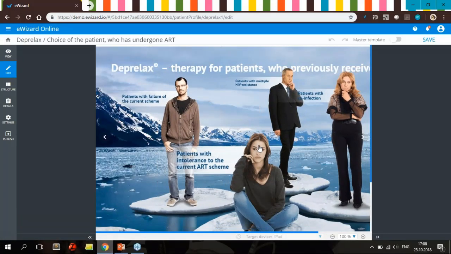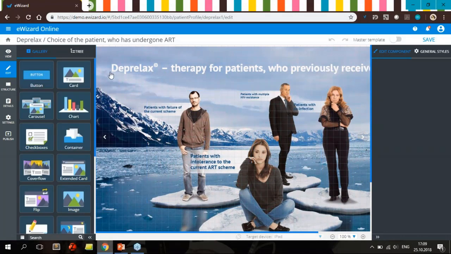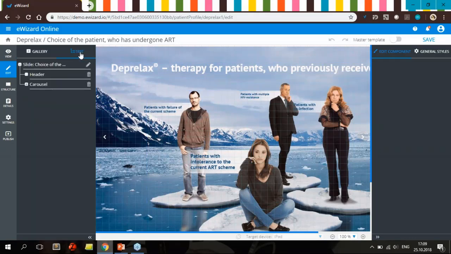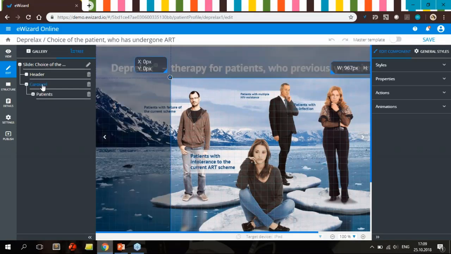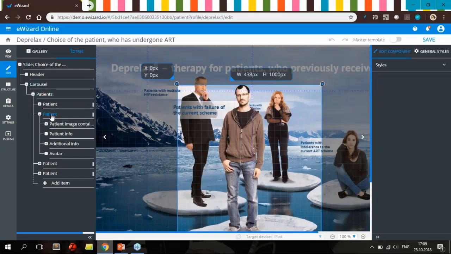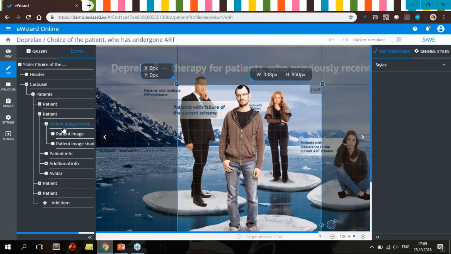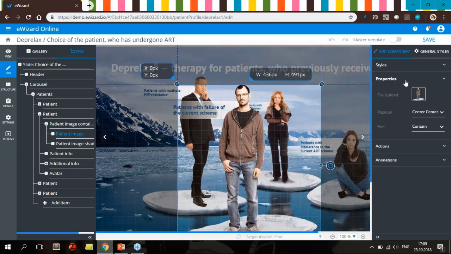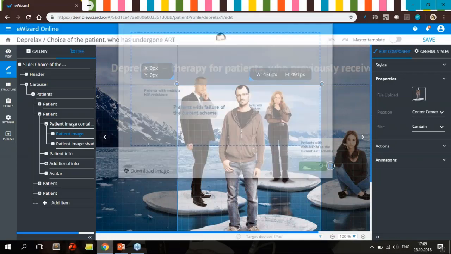For example, for our marketing purposes, we will need this man to be a little younger, and we may change it with the help of the content component tree. Here we can see that the carousel component is shown, and we go to the patients. For example, I pick the second patient, and I may change, for example, the patient image container. So from here we are going to the image and change the properties of it.